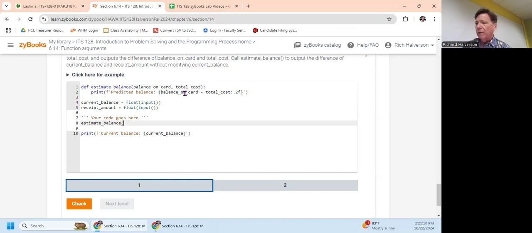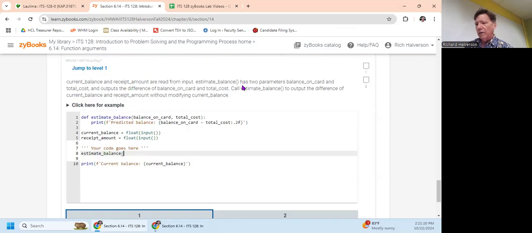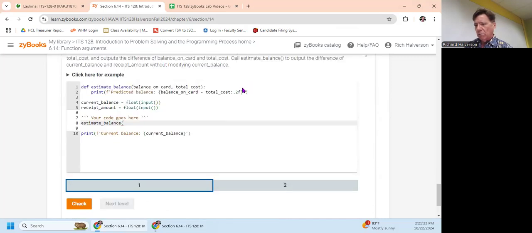Okay, this is a credit card, right? And this is the balance on your credit card. And then this is something you're buying. And so this thing is going to take what you're buying and subtract it from the balance on your card, and what's left is going to be how much is on your card. So that's what this is supposed to do. So the current balance must be balance on card. So I'm going to say current balance.